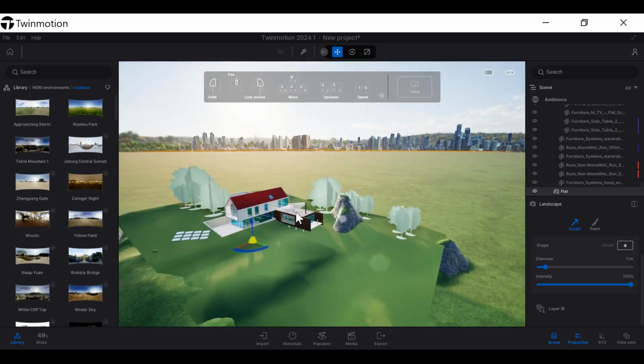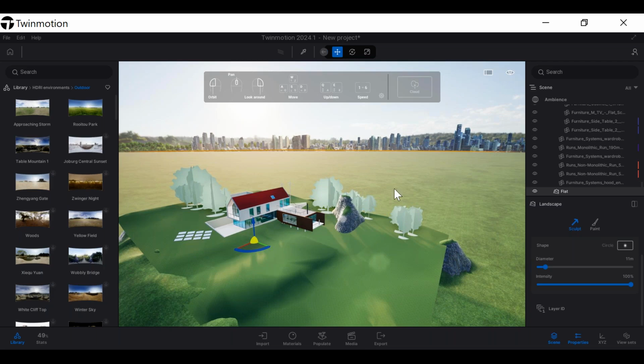Now I'm ready to go ahead and manipulate a little bit further. I do have a little bit more cleaning up to do, so let me go ahead and clean this up a little more.